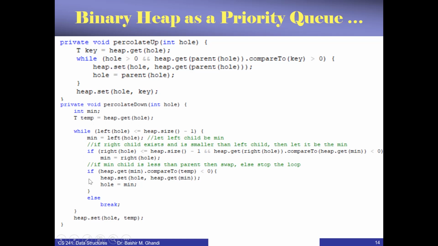Now repeat this loop as long as left at hole, here left actually will give us the index of the left child. We will see some methods which I will show in the next slide. Left, parent, and one other method I will show you. Okay, left, right, and the parent. They are actually giving the index based on the formulas we discussed earlier.